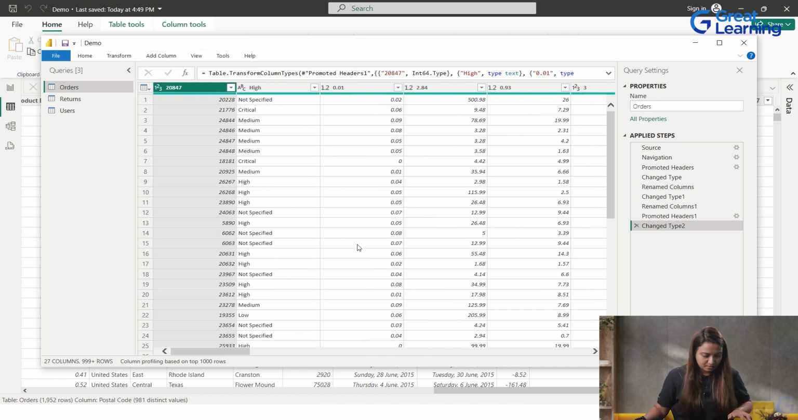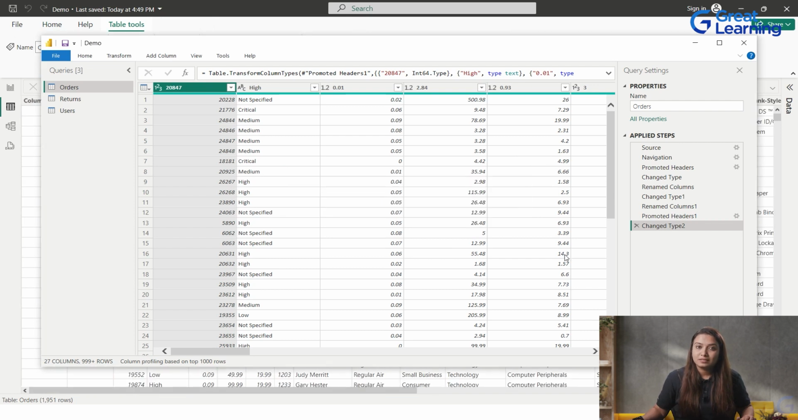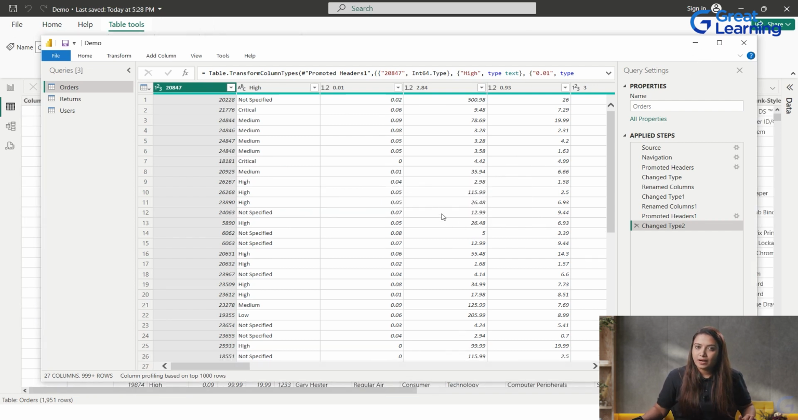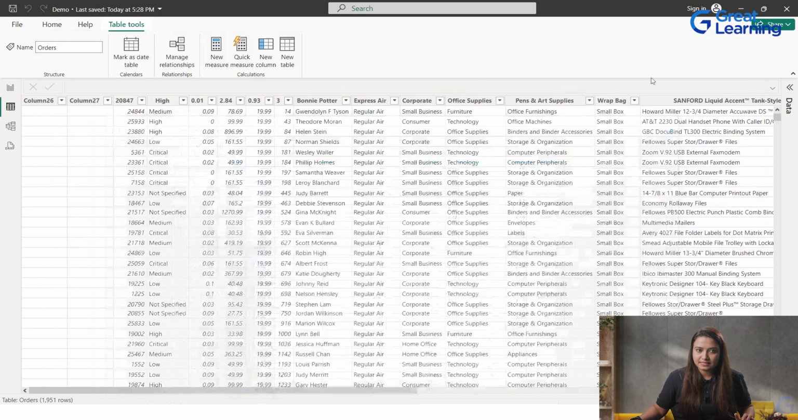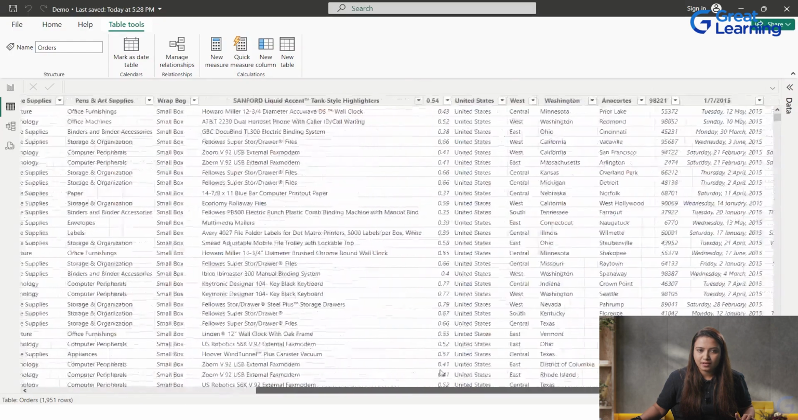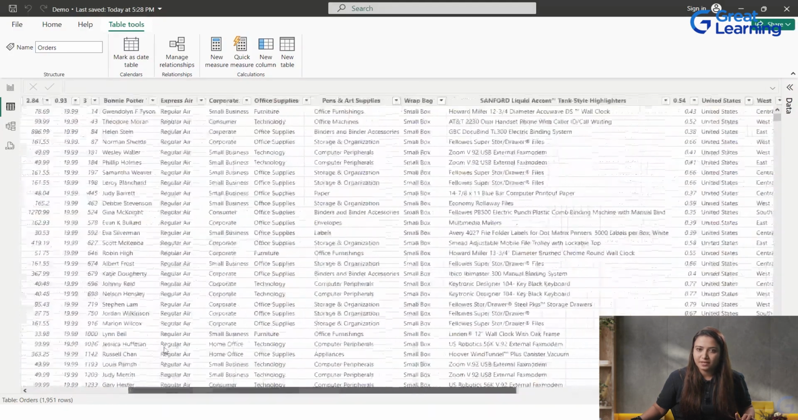Once you do this, you can just save it. You can just apply. It will load this particular data to your desktop. Once you apply, you save this, it will reflect the same on Power BI Desktop. Just minimize this. This is how it looks like. See, the header is gone and the first row has become the header here.